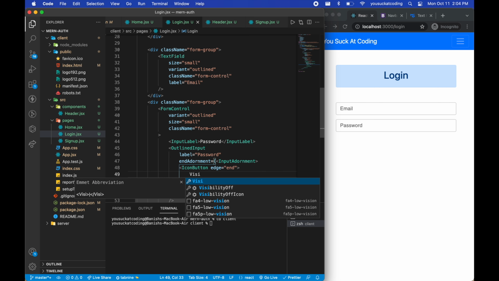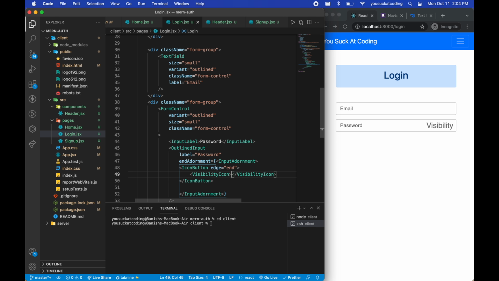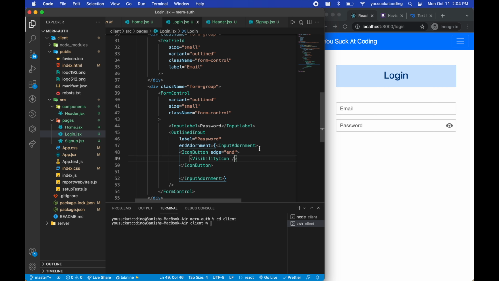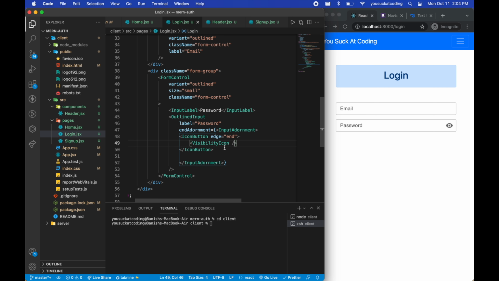So let's add the visibility icon. And that should be a self-closing tag again. So we want this to switch, and we'll switch it based off of the state that we created earlier, which is called show password. It's a bool. So by default, it will be false, and we'll see the visibility off icon. And when it turns true, we'll see the visibility icon, which is shown right now.